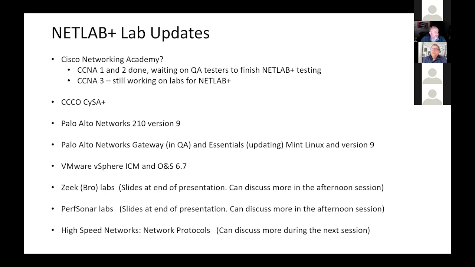All right, we recently came out with vSphere ICM and ONS 6.7. That's going to be good for several semesters, but I anticipate VMware will come out with vSphere 7 training in the next 3 to 6 months, so we'll be trying to support that.